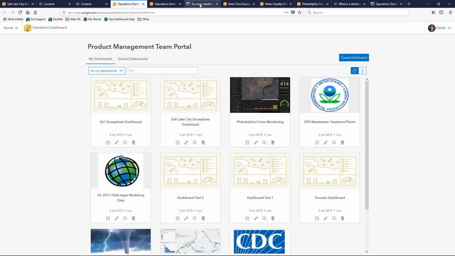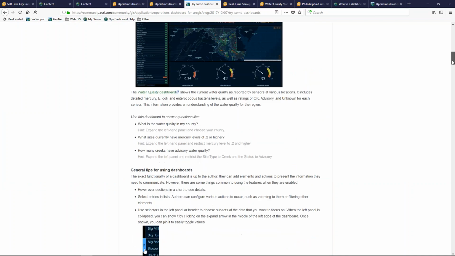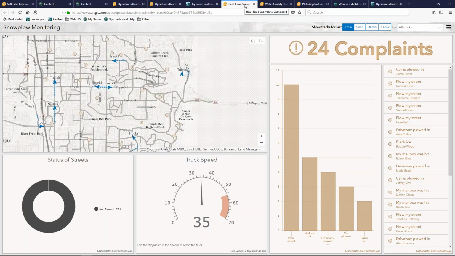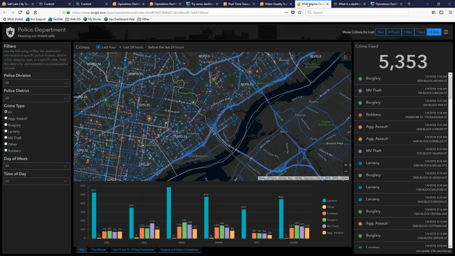What I want to highlight to you is the fact that we actually have a blog where you can try some dashboards. The operations dashboard team has built some amazing demos. We have one with snowplows, and here you can see some interactivity where you can click on the header to filter for the trucks based on a certain amount of time and also the truck speed. We have a water quality dashboard, which again shows different chemical levels. And we also have a gorgeous Philadelphia simulated crime demo showing different crime levels.